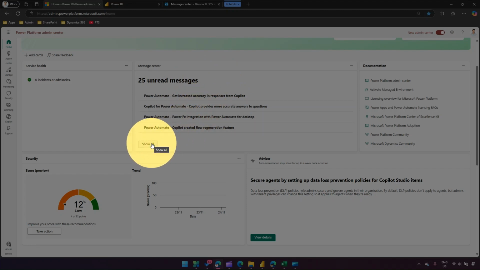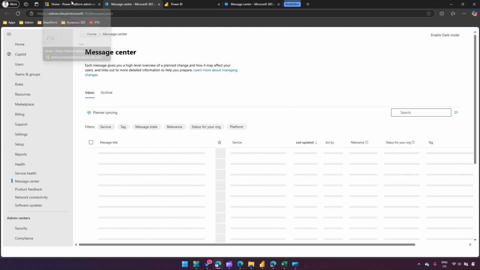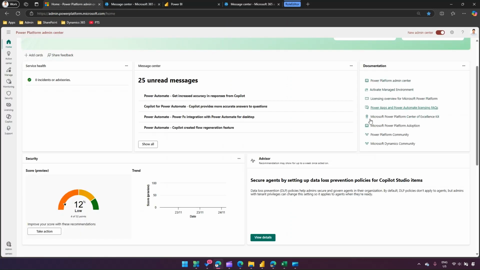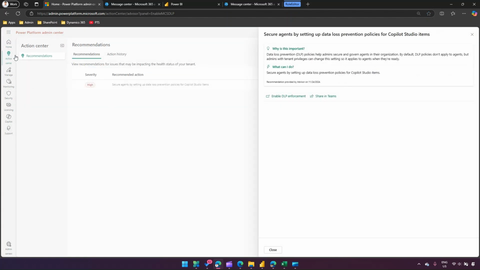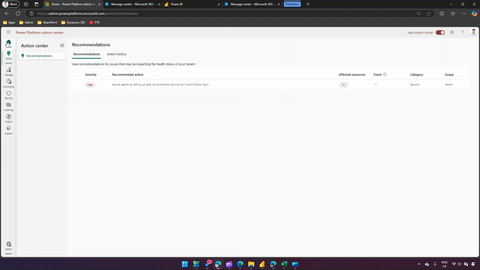If you click on show all, it will navigate you to the message center for portal.office.com, right? So it will take you to the admin center, message center. Then documentation is all about external link. Advisor is about, it will take you to the advisor section. Now, if I click on view details, as you see over here, it will take you to the action center. So I'll come to this tab later.